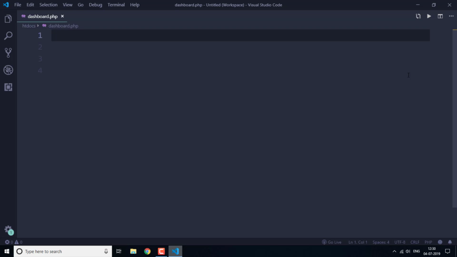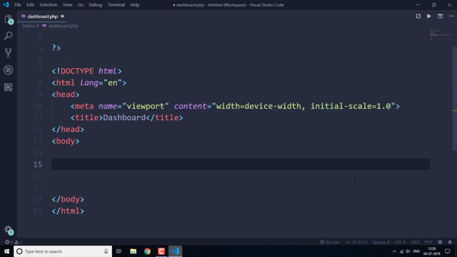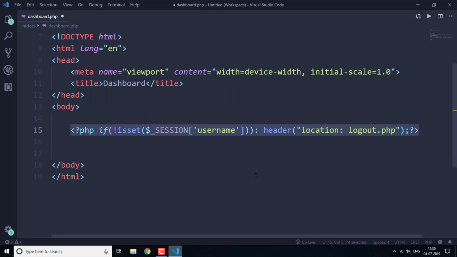As you know, we can write both PHP syntax and HTML syntax in a PHP file. So I am going to use PHP and HTML syntax side by side in this file. First of all, I have the session.php file included, and then these are the basic HTML tags, and in this body I have specified this if statement in PHP.